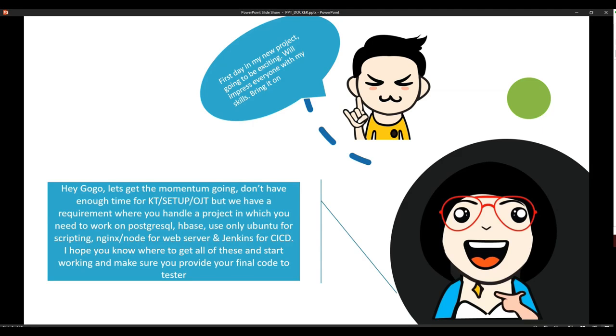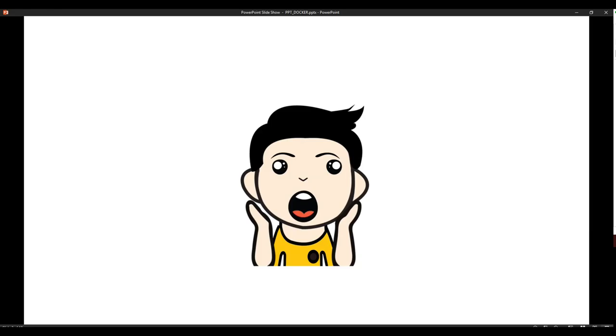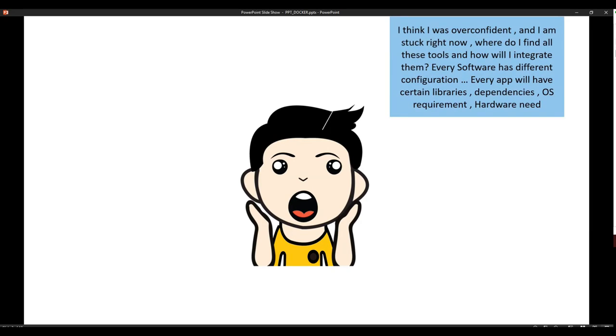and he was directly asked to work on a project which included PostgreSQL, HBase, Ubuntu, Node, Jenkins, all the latest tools, and the team, the management expected that Gogo knew all this, how and from where to get all these things and start working. So now Gogo is tense.